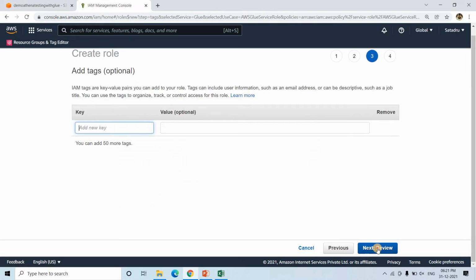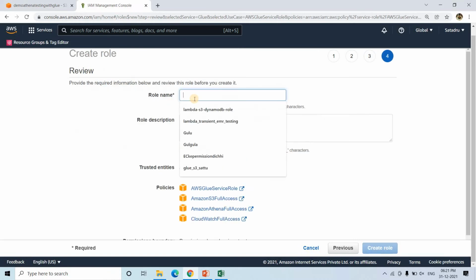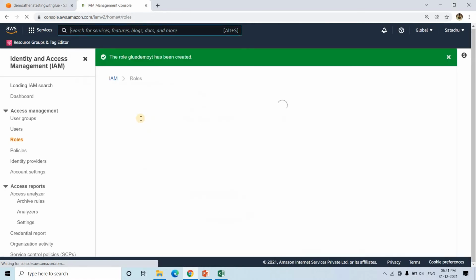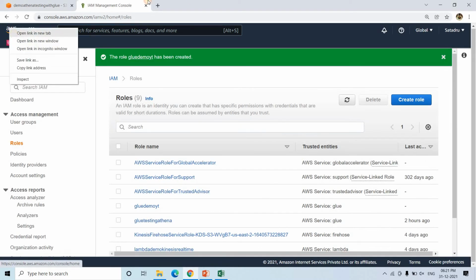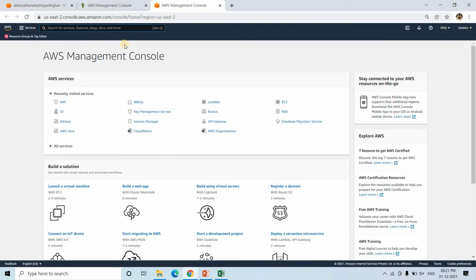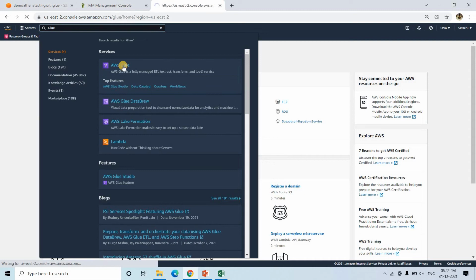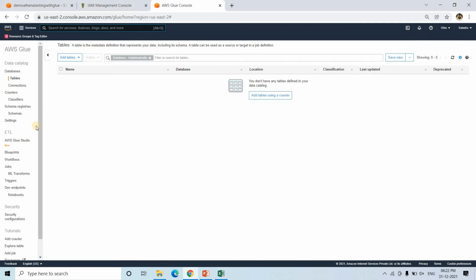Now I'll be going to next. Glue demo YT. Here I'll be creating this particular role. So the role for glue is created. Now we'll go to the AWS management console in a new tab, and we'll search for glue. Here we are getting AWS Glue, which is basically a serverless ETL tool.